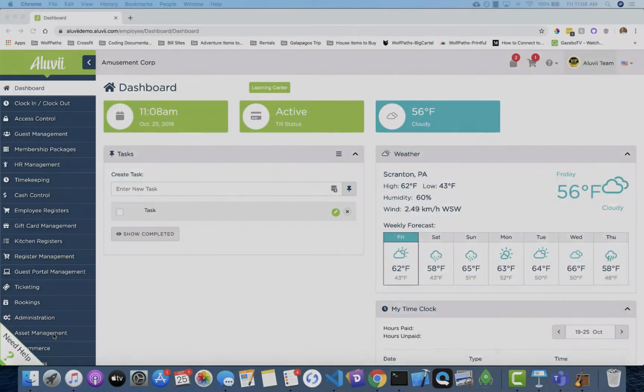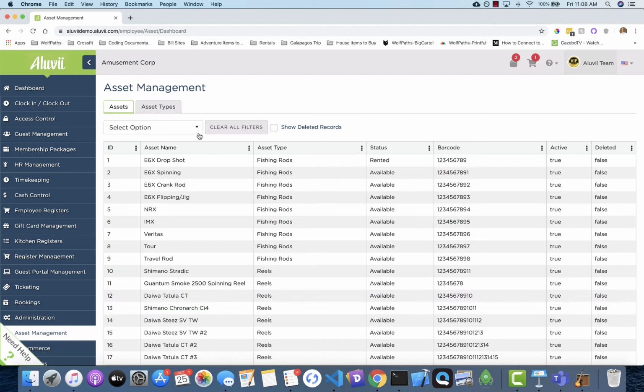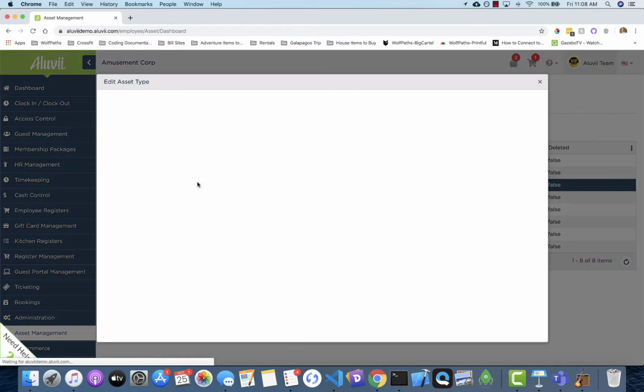The asset management activity is where you will set up different products that you rent out. The first step is to set up asset types. An asset type can be thought of as a category of different rental products. For example, an asset type would be skis. Each asset would be a particular pair of skis.